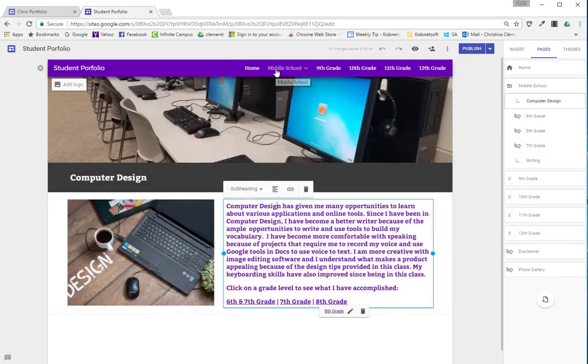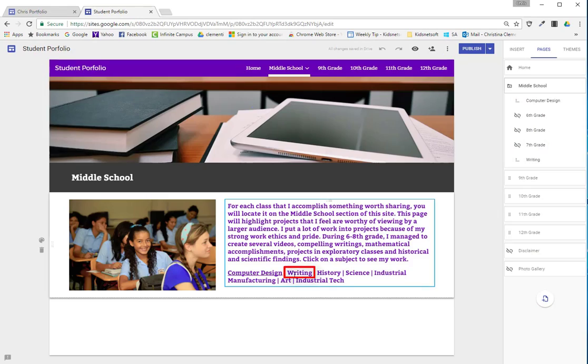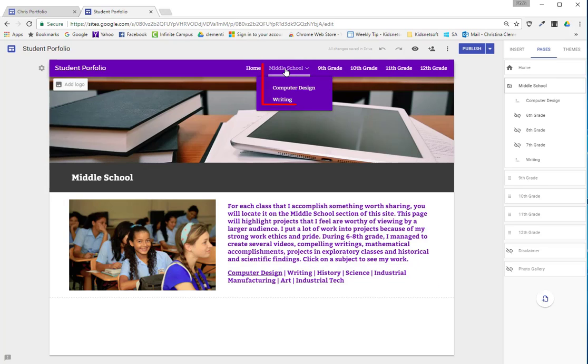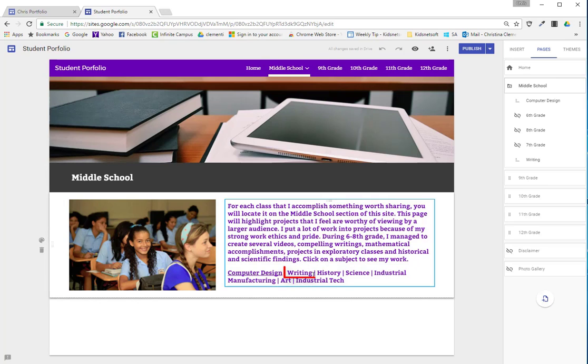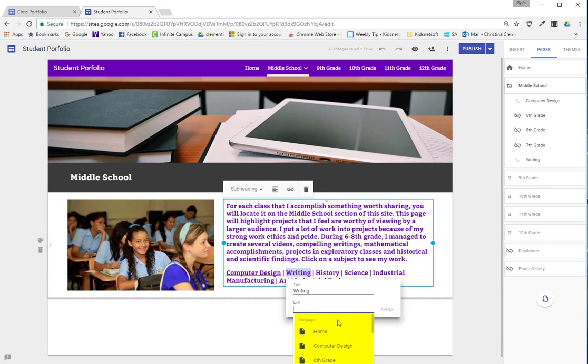So I will go back to middle school, and notice I set up writing here. I also have it as a drop down menu. So I would select writing, I would then click the hyperlink, and it would locate writing in that drop down menu. Hopefully it doesn't become too confusing because you are going to be having writing for 9th, 10th, 11th, and 12th grade as well.